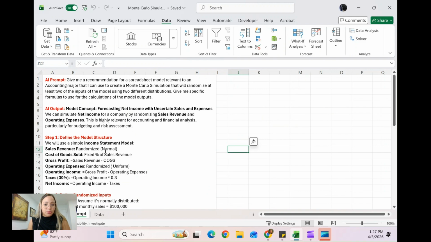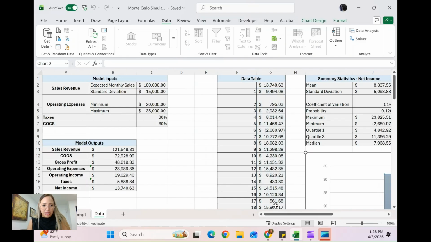So in this case, we're going to use an income statement model and we randomize the sales revenue using a normal distribution and the operating expense using a uniform distribution. Based on this information, I was able to create my data sheet.